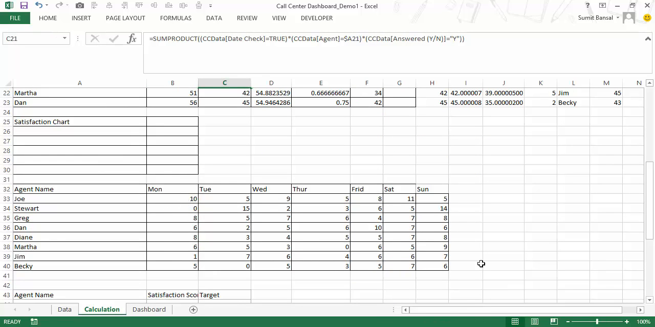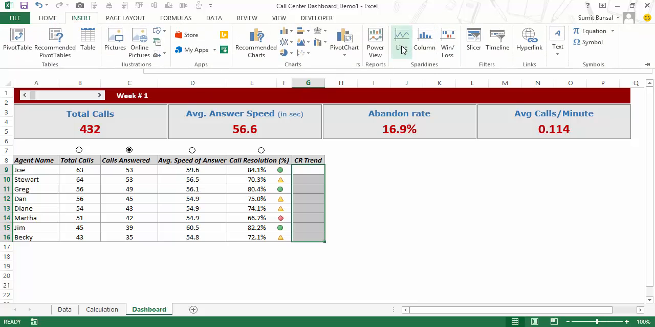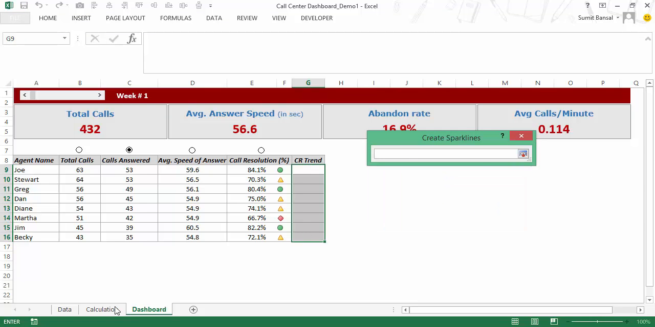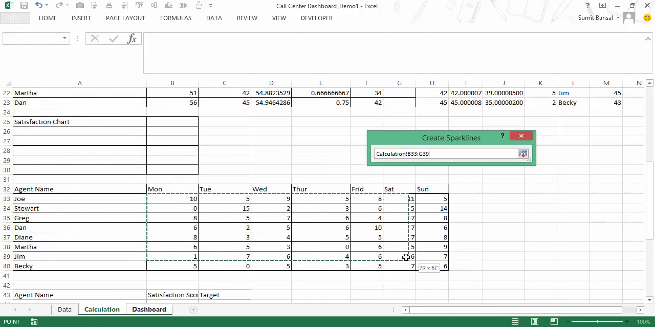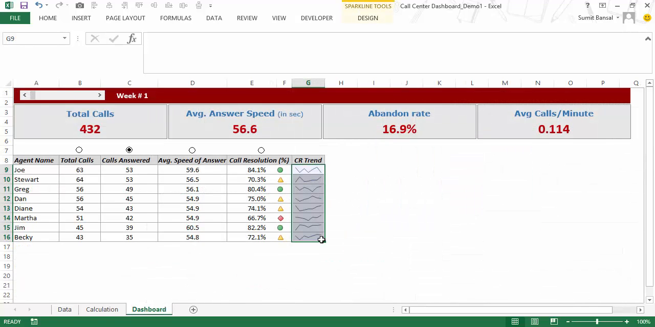Now I would use this data to get a trend here, and to do that I would use sparklines. I would go to insert, and within insert I would use a line, and the location range here is already selected. The data range here would be this range, and now when I click OK, you can see that I have these sparklines. These are the trend for each day by that agent. So for Joe, these are the trends from Monday to Sunday.